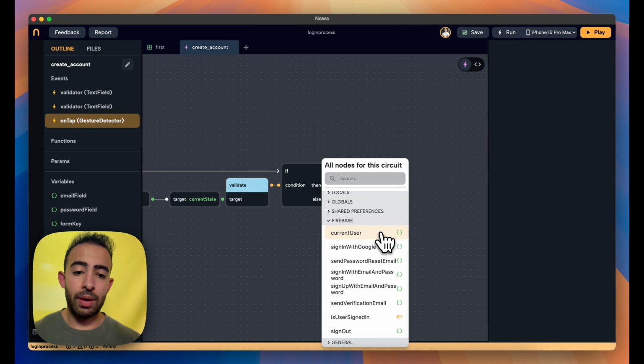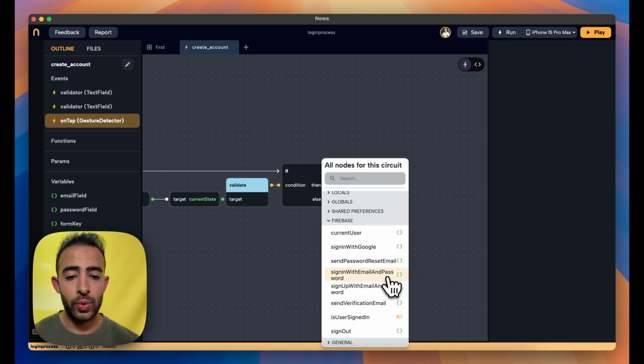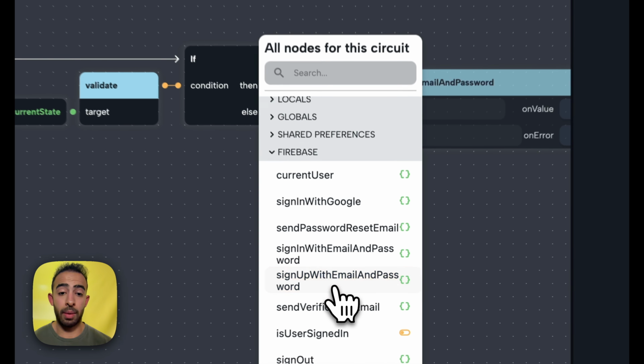Current user, we can bring the information for the current user. Sign in with Google, where you can actually call the method to sign in. Send password reset email, sign in with email and password, sign up with email and password, and send verification email. We're going to go through all of them actually today. So let's start with sign up.